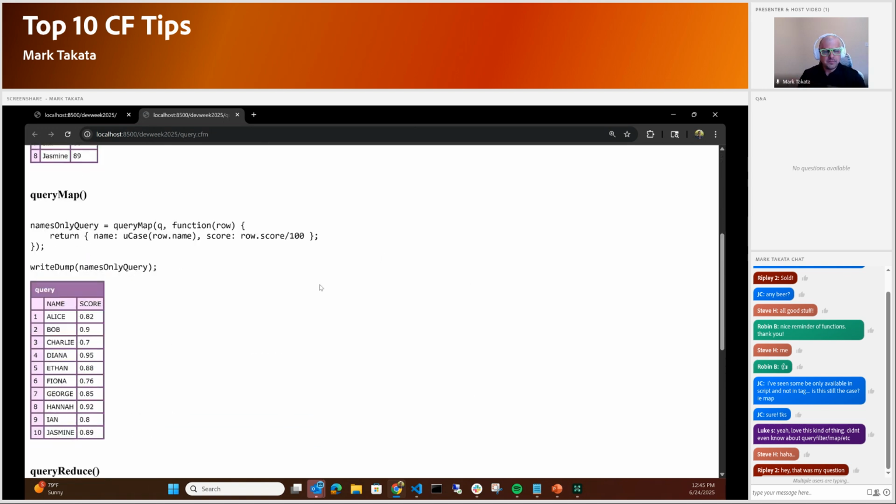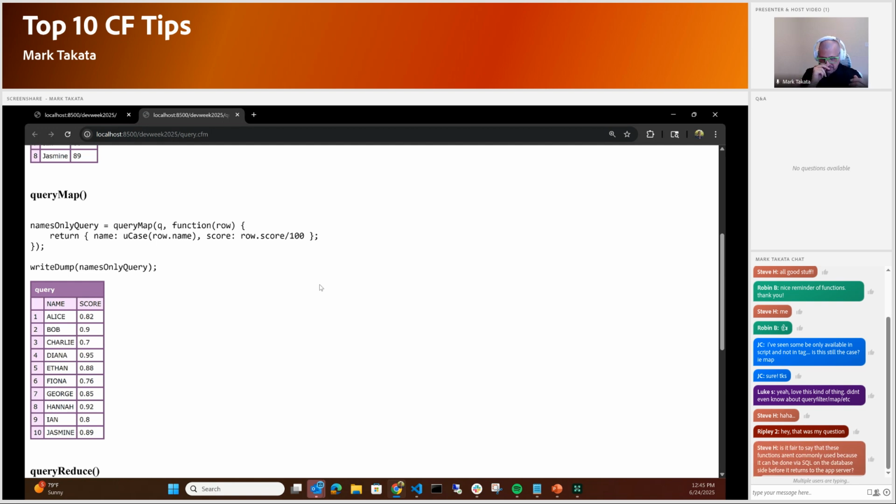Okay, query map. Just like in the struct. And by the way, there's array map too. There's maps for almost everything. There's not a list map, but just like struct map, query map basically takes your query return and allows you to run something against the data that's in it.